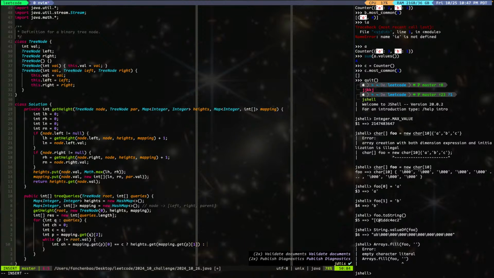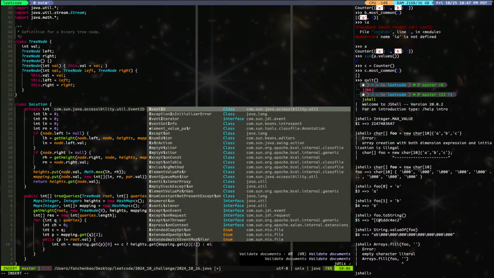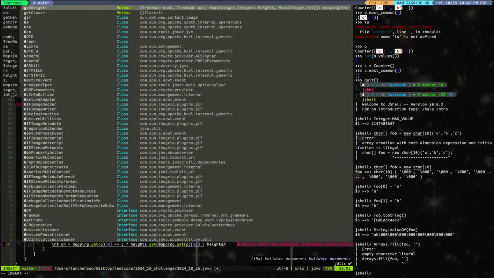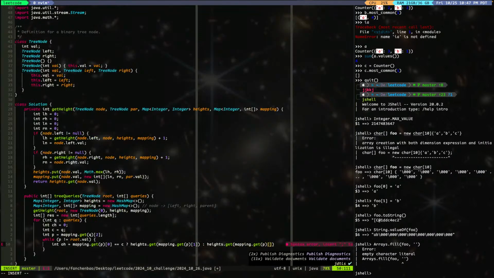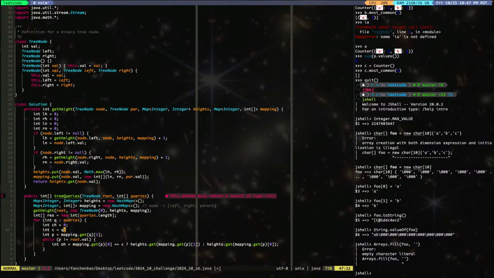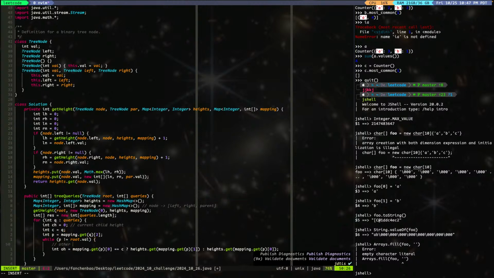Otherwise, if the left is not, then we get the left. So heights dot get mapping dot get p0. Current child height. This is other child height. Okay, so now get the other child height. We get the other child height.